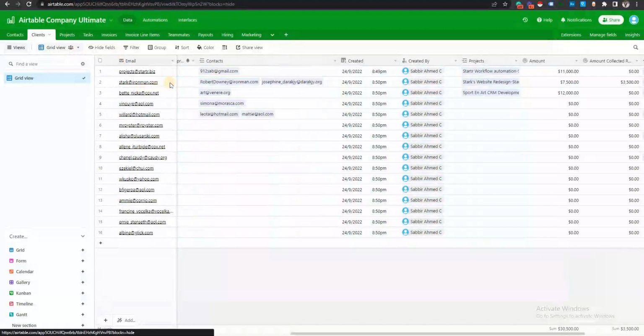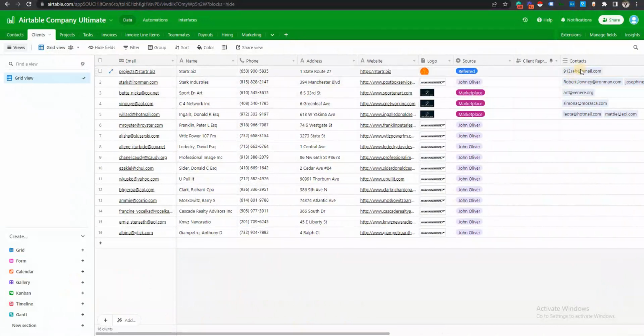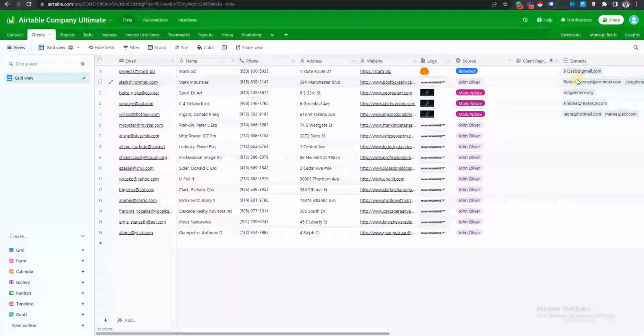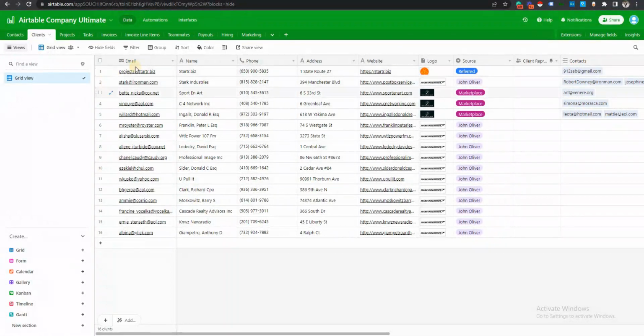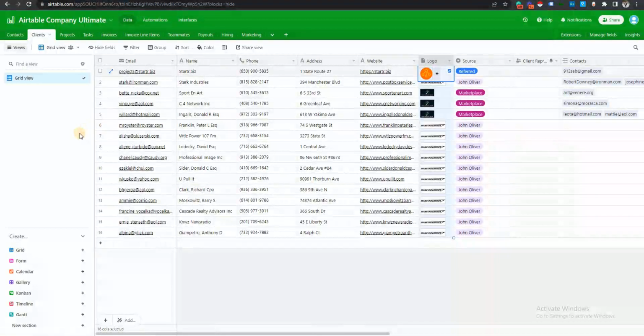Then you've got clients, which are basically companies. Every single company will have a single contact or multiple contacts. You list them down here, and you've got the company email address, the primary email address you'll be contacting, the company name, phone number, addresses, website, and logos. Logos are useful when you build the interface, so you can easily tell which company you are dealing with.